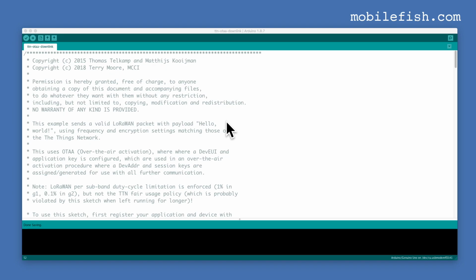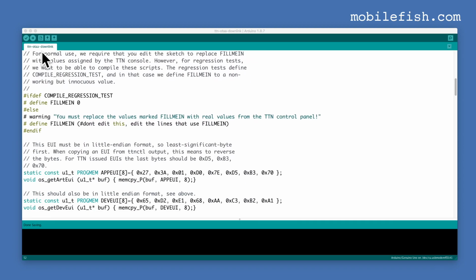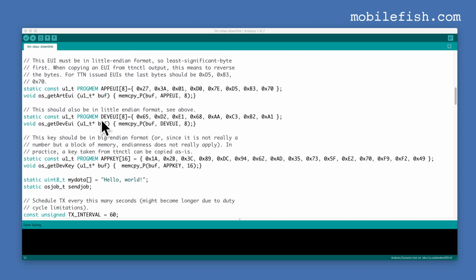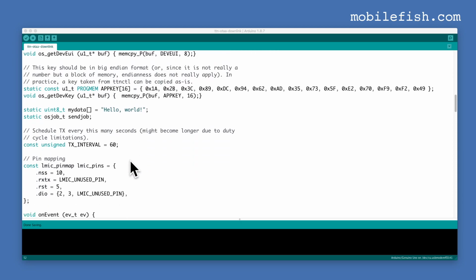Open the Arduino IDE. So the ttn-otaa-mydemo sketch is resaved as ttn-otaa-downlink, as you can see over here. For security reasons, I have altered the DevEUI and the AppKey. Please note, this sketch still transmits the message Hello World every 60 seconds. The ttn-otaa-downlink sketch needs to be modified.